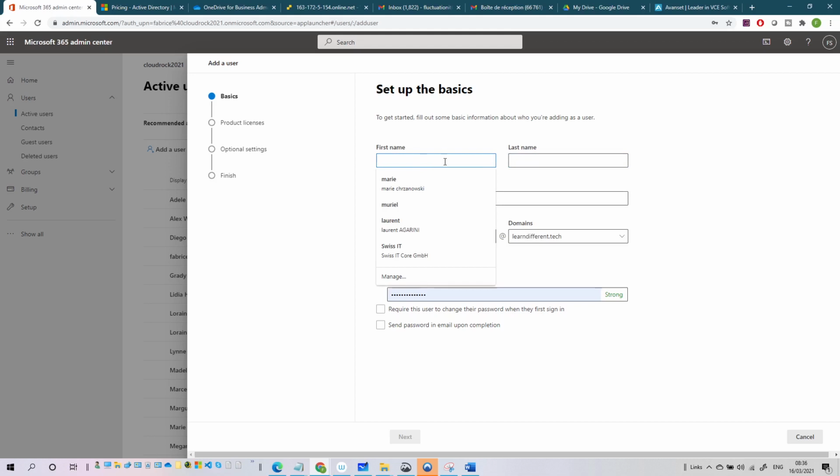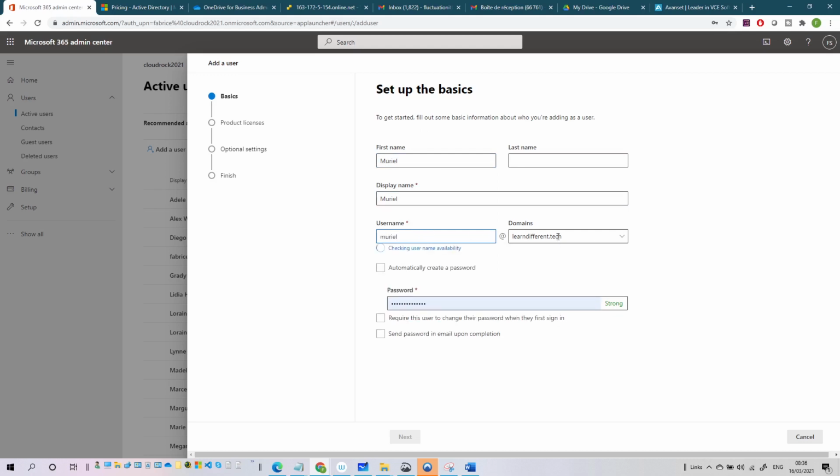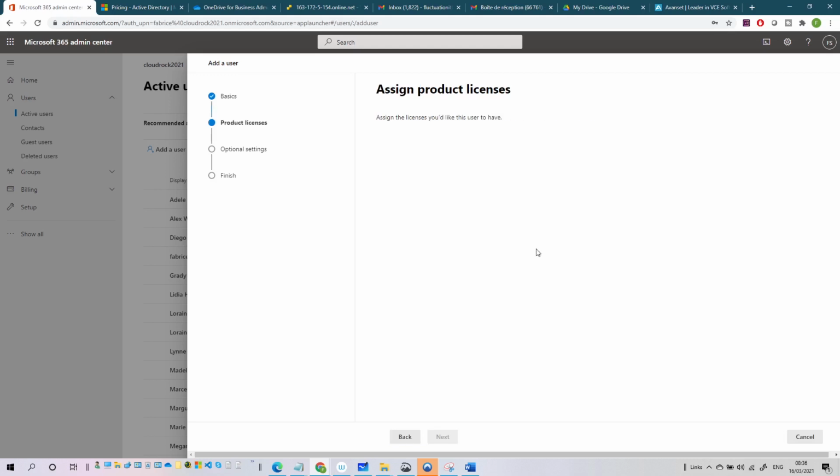So for example, if you want to add a user here, let's say that I want to add a username named Muriel, for example. This is the name of my wife. Okay, Muriel. Of course, in this new domain here, I can automatically create a password, and request this user to change the password and send the password if I want. Okay, so I do next now.